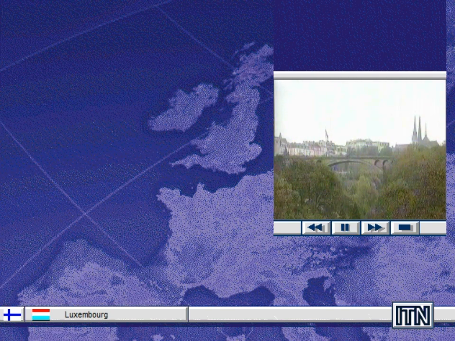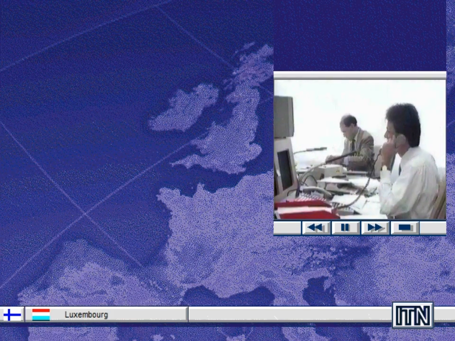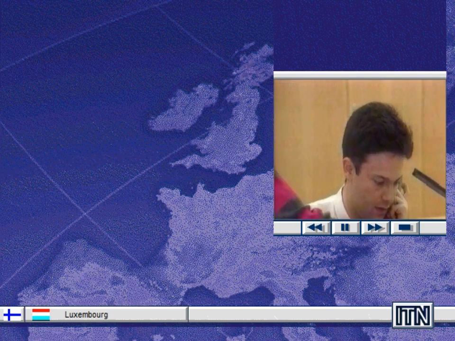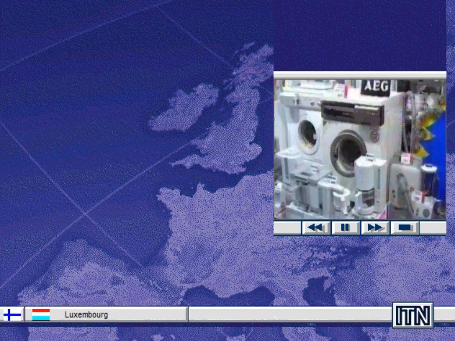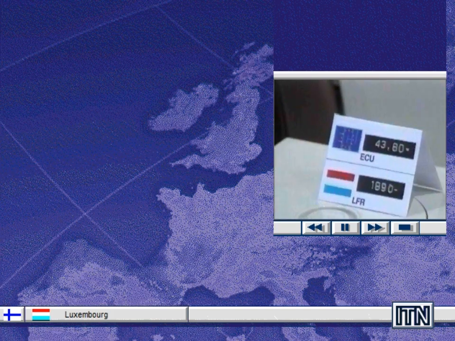Luxembourg is the smallest member of the European community, but one of its most prosperous. The country is a haven of calm and social integration, even though half of its workers and nearly a third of its residents are foreigners. Unemployment is negligible, and the people of Luxembourg enjoy one of the highest standards of living in Europe.